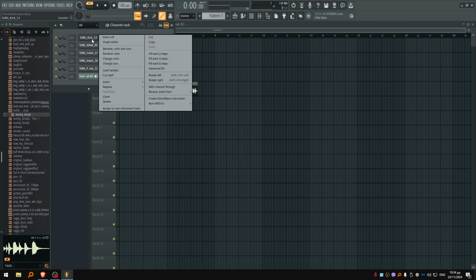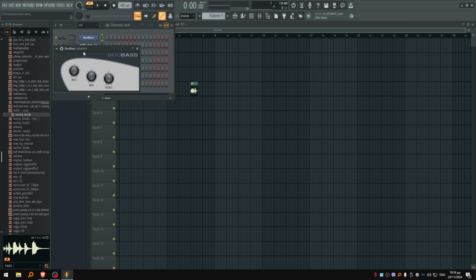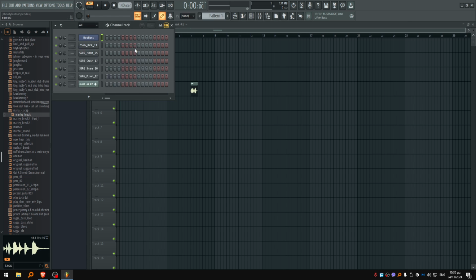Okay, now what I like to do for starters is insert something like Boo Bass. It's a simple bass. It sounds very slappy, but we could tune it a bit. Okay, now it's more like a reggae bass, and let's start creating something.